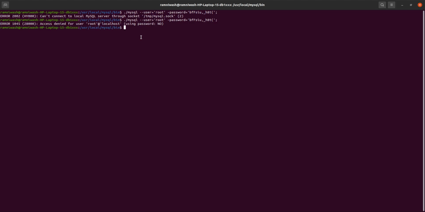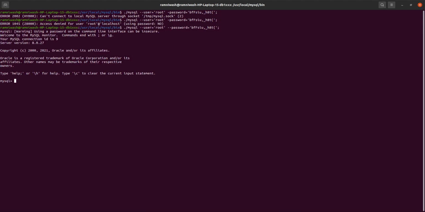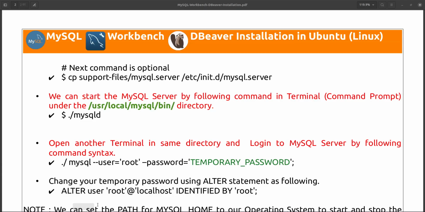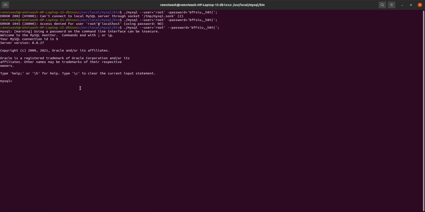Sorry, username, password. Yes. So sometimes what happens, again this symbol only. So we might have to check this one. Okay, so now what is there? We have successfully logged in to our MySQL server.